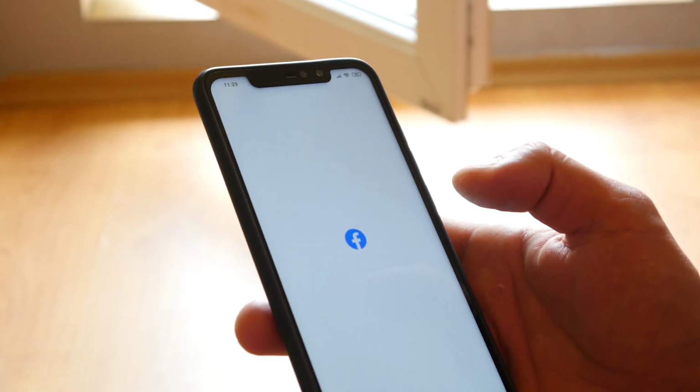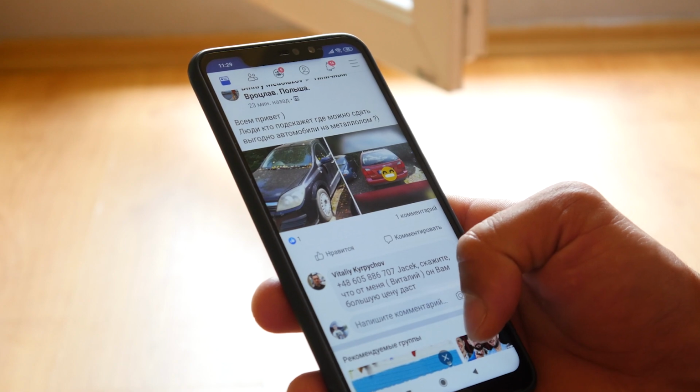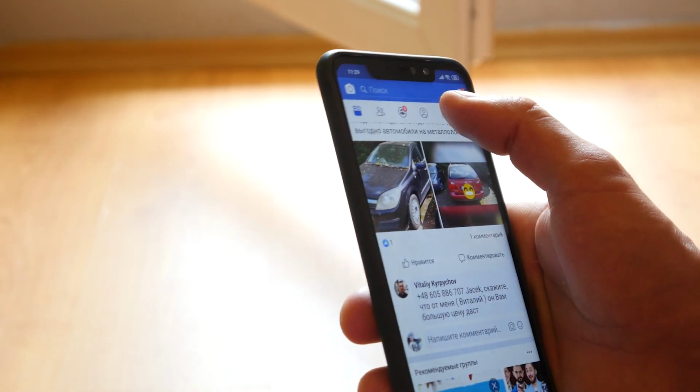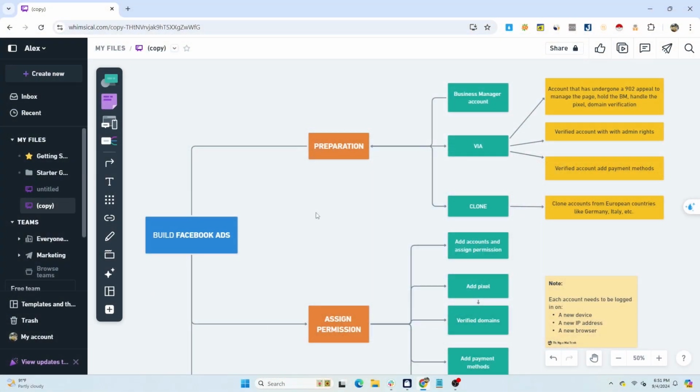Hello everyone. In today's video, I'll guide you on how to build a Facebook ads account setup. You can refer to this process and apply it to your own case. In this video, I'll mainly focus on the process rather than the detailed farming steps.